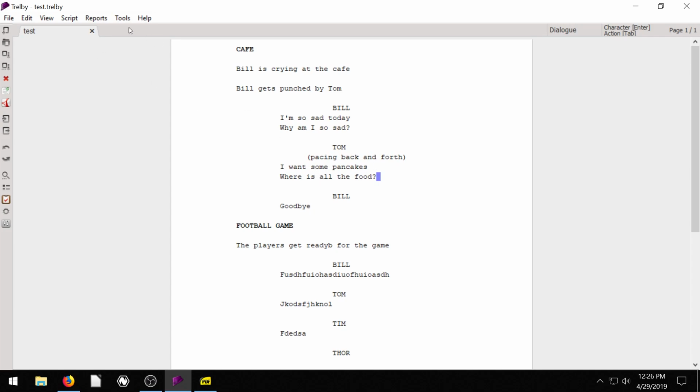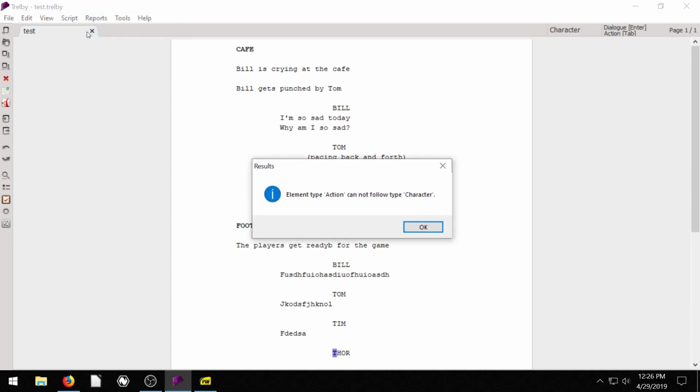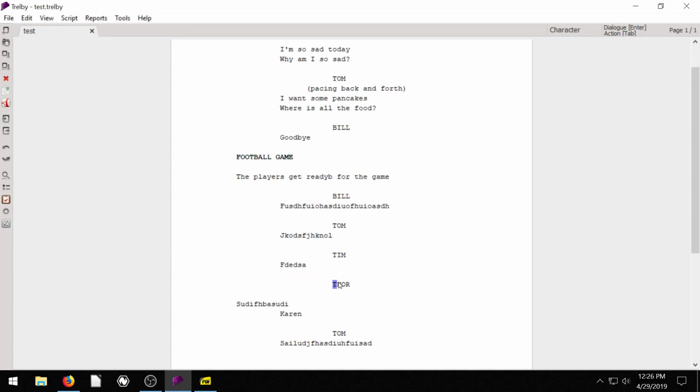Okay, so I got rid of that empty line. We do the same thing, Find Next Error. Element type action cannot follow type character. So it takes us to here. Where's the action? We have dialogue. We have Thor. Oh, I see. And then we have action. So this is the character, and following the character is an action. So it doesn't want us to do that.